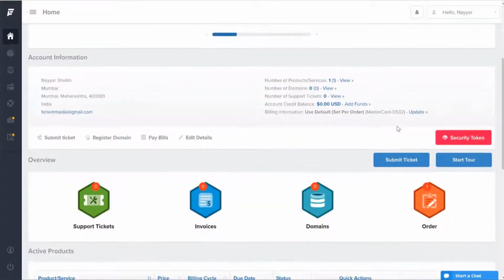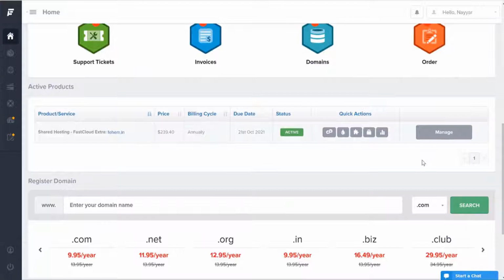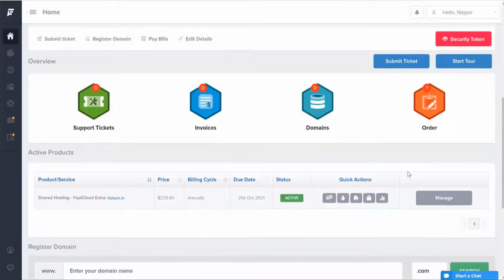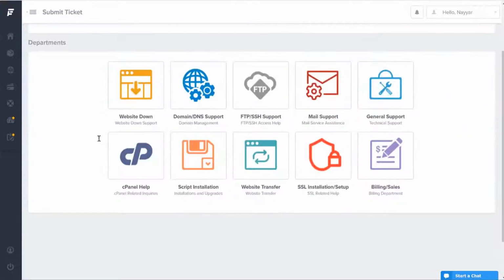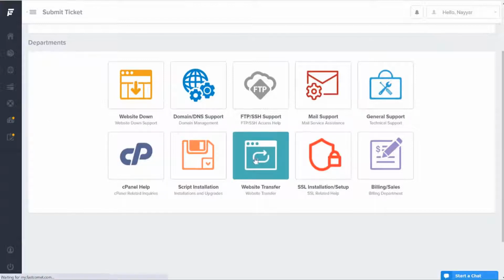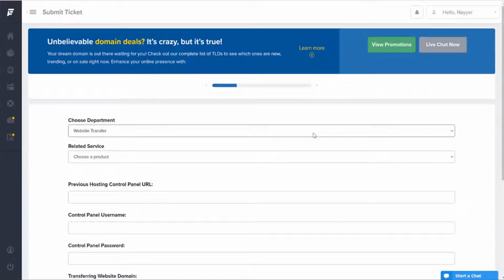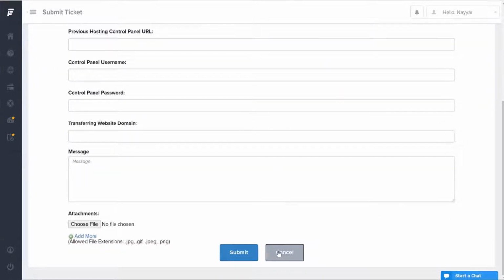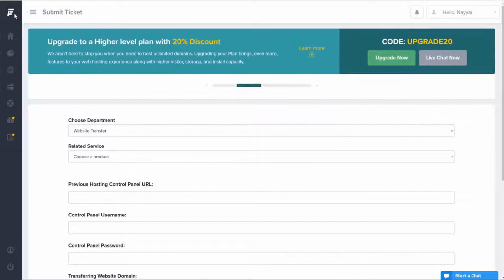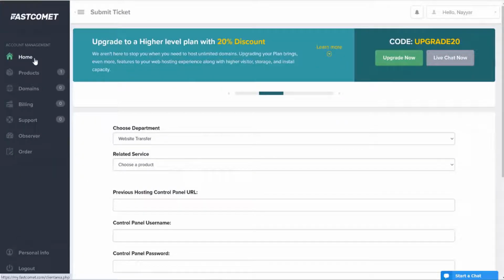And this is your client area, the Fast Comet client area. Now first of all, let me clear this. If you already have a website on some other hosting and you want to migrate to Fast Comet, you can select this option, support tickets, and raise a ticket for that. Click on submit ticket, and as you can see, there are different options. Select this option, website transfer. You can enter all your details over here, and they will do this for you. They will contact you and migrate your website for free. Now let me come back to the Fast Comet homepage or client area.